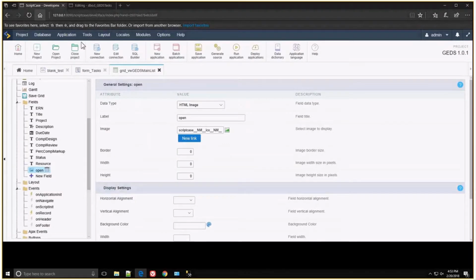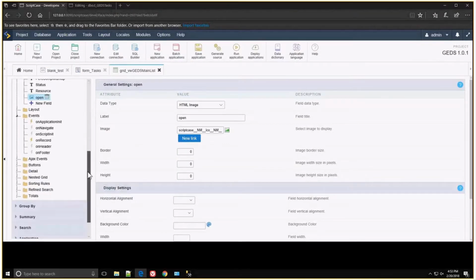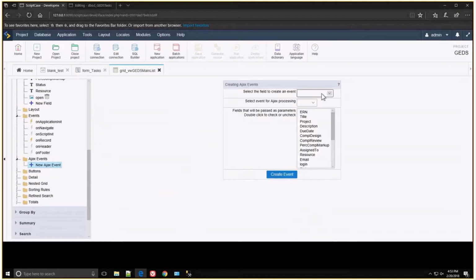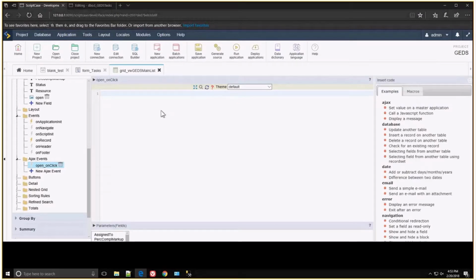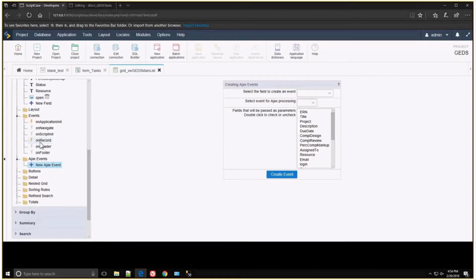So now the next thing to do here is to put the code. So I'm going to add an Ajax event. I'm going to choose the field, I'm going to choose open. So once open is on click, then, oh, actually, no, I don't need to do this. I think on record, I can. Yeah, I have to put some logic behind this, but you see that this is not that difficult.